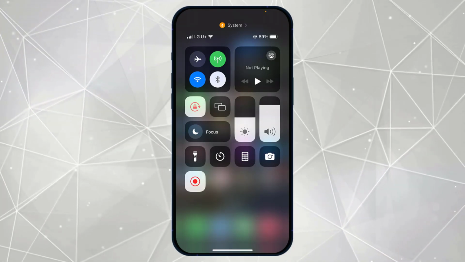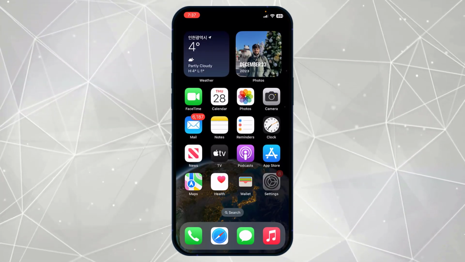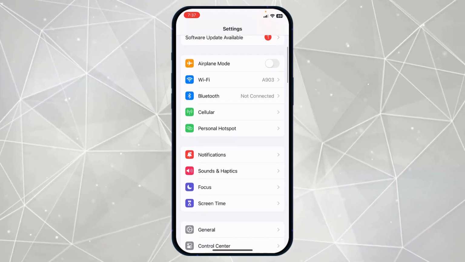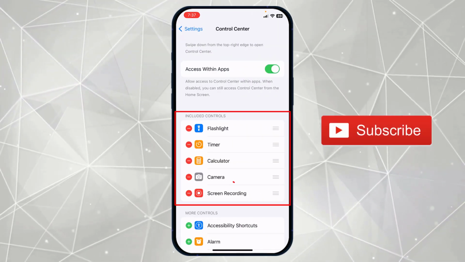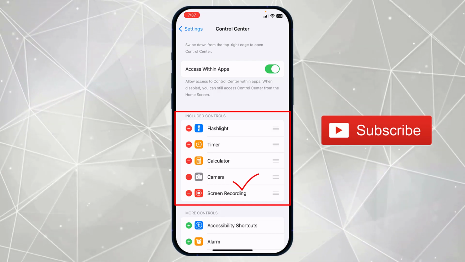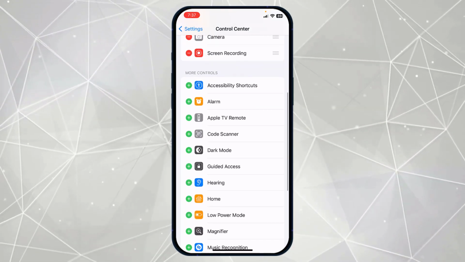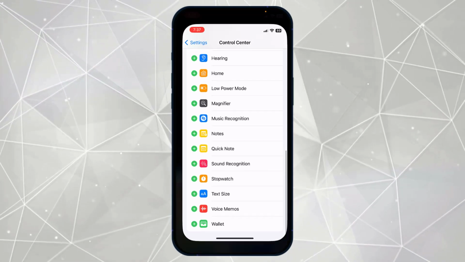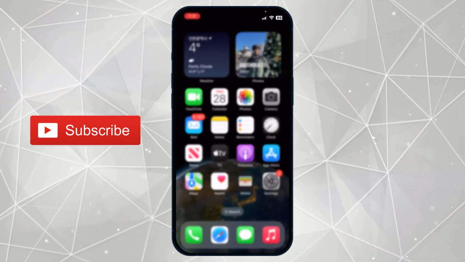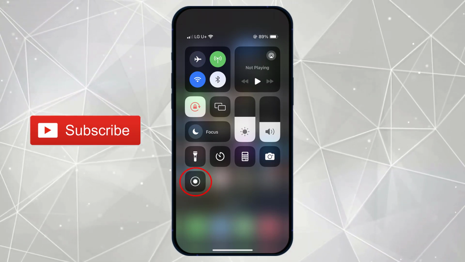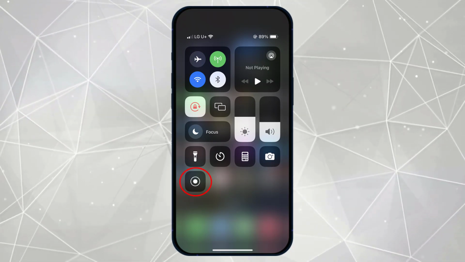And if you can't find this option here, then you just have to go to settings. And from here, you have to go to control center, okay? So here you can see in the included controls I have added this screen recording, okay? So you have to add this screen recording to your control center, and once you add this to your control center, then you just have to scroll down from here and you will see this screen recording option at the bottom, okay?